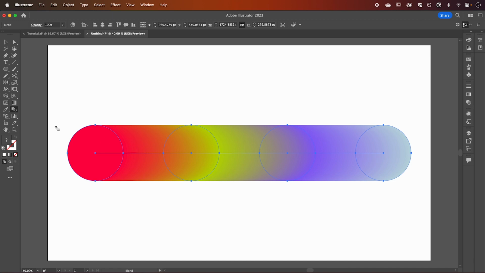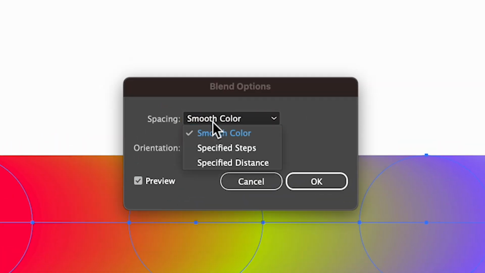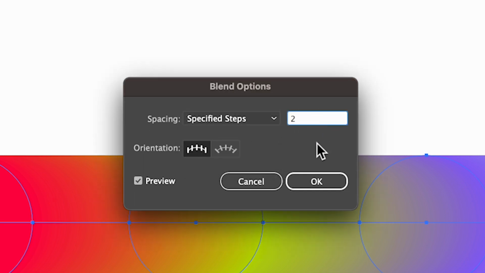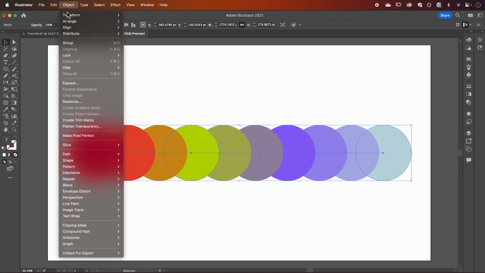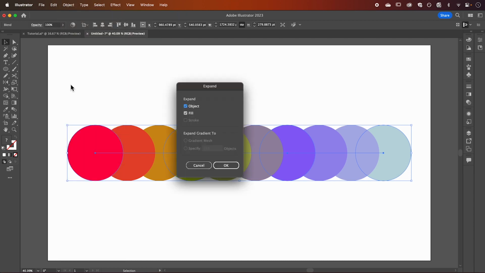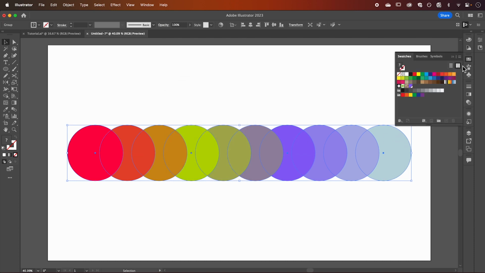Now double click the blend tool to bring up these options. And we're going to change spacing to specified steps and set it to 2. And you can see it has created more colors that perfectly blend with one another. With these selected, go Object, Expand, hit OK, and then with your swatches open, hit this folder icon here to create a new swatch group.